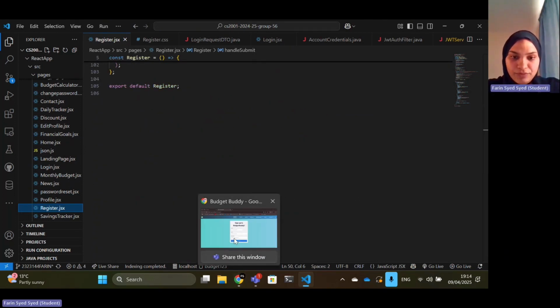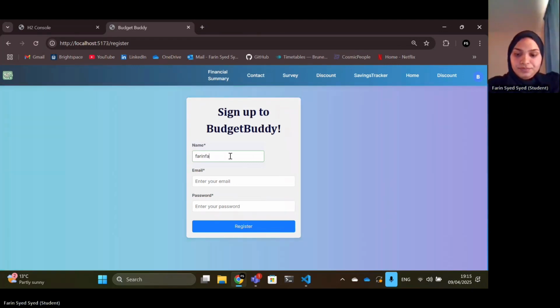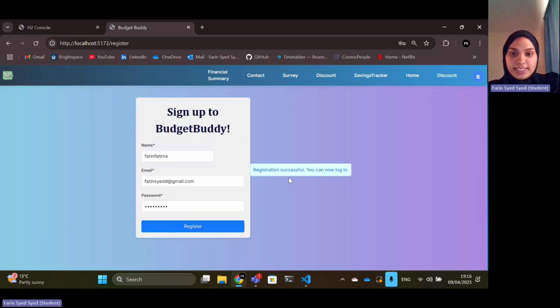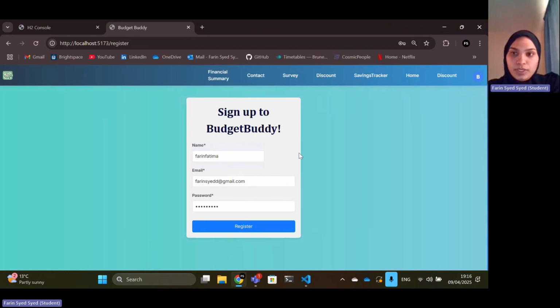So I'm going to try and register and then check in the database if my credentials are saved. So I'm going to put my name down. Sorry. Put my name, my email, and a password in the database. So registration successful, you can now log in. If we inspect and go to the network tab, we should be getting a 200 OK response.